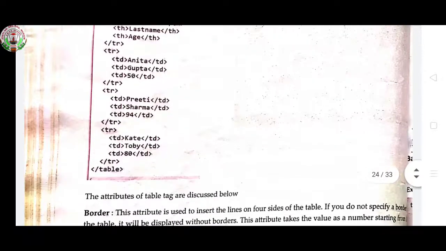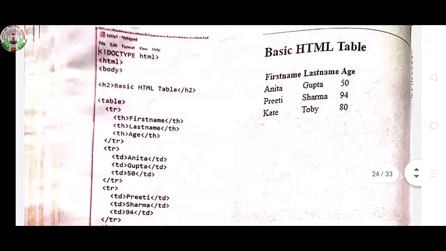When your table data is over, at the end you close the table tag, then close body and HTML. So this is the output. Here the code is written for the basic HTML table. In H2 we had written it, so you got the heading style "basic HTML table", first name, last name, age are headings, and here the data is entered. One thing I want to tell you: this is a table, but the missing thing is lines. Here no lines are there. It is very difficult to identify data if we enter lots of it.